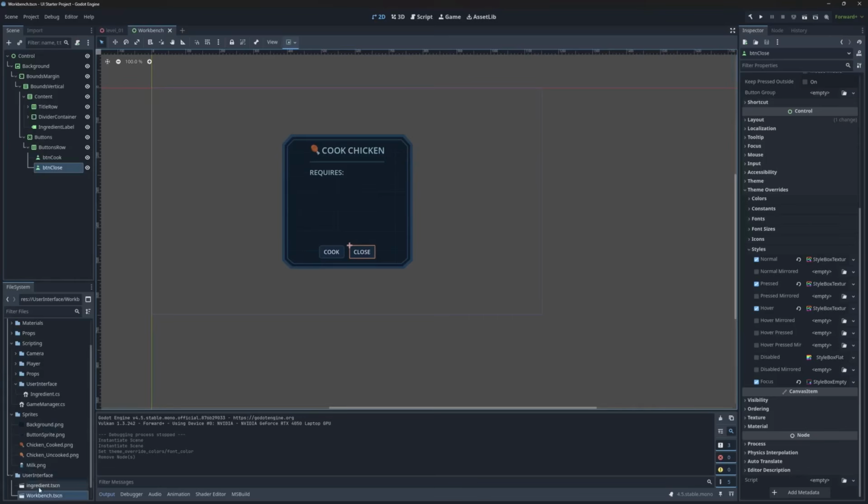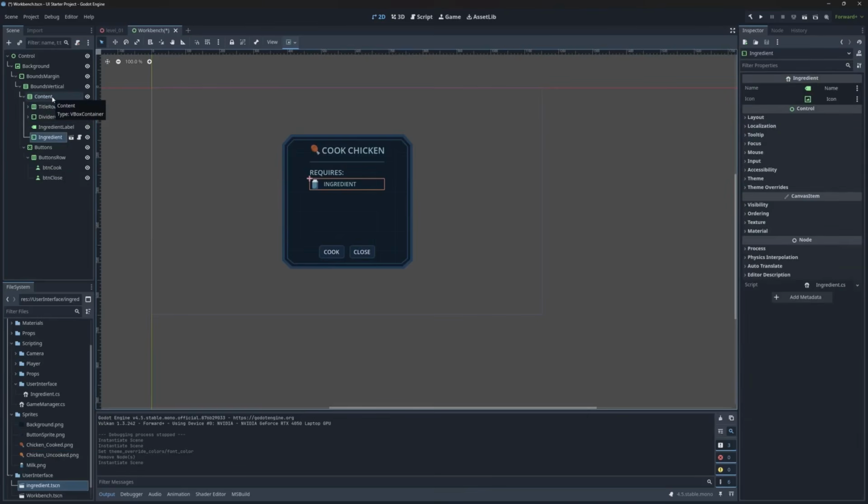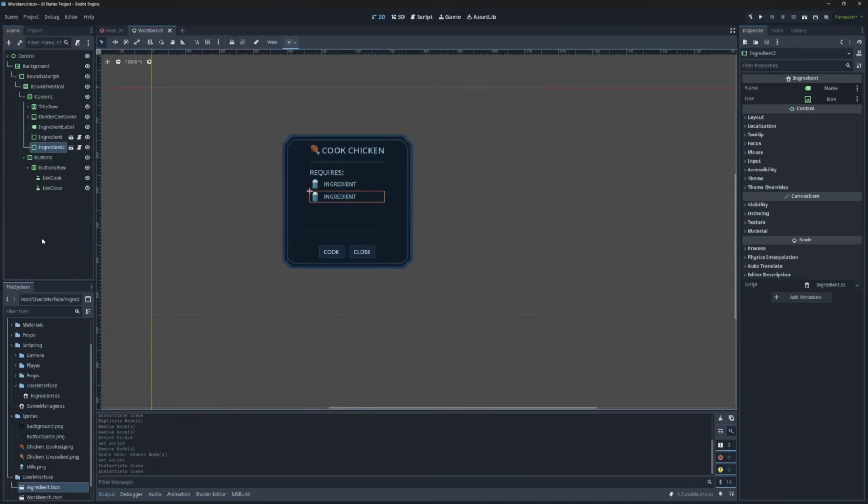So, as I mentioned before, I created an ingredient row, and where this is going to get instantiated is within the content section. And we're actually going to do 2. So it'll look something like this. And the ingredient is going to shift in terms of the text that you see in the icon, depending on what information we supply it with. Right now, it's just chicken uncooked and milk, so it'll stay the same on one of them.